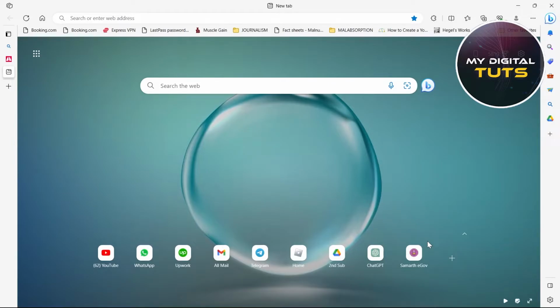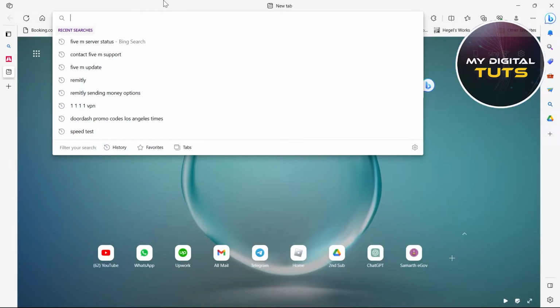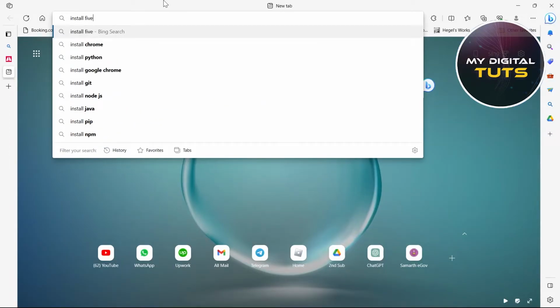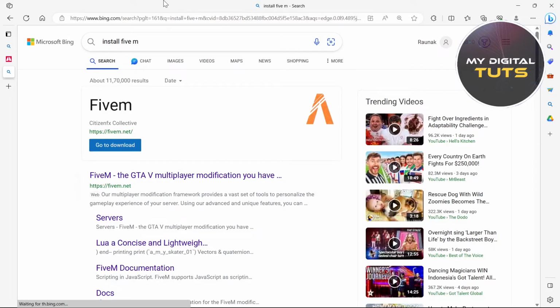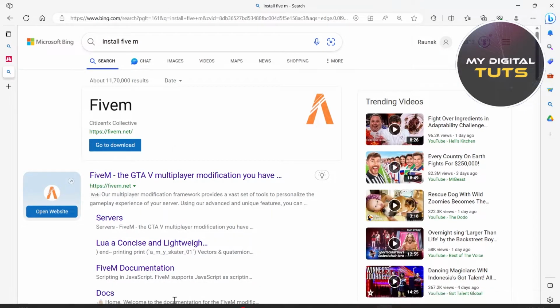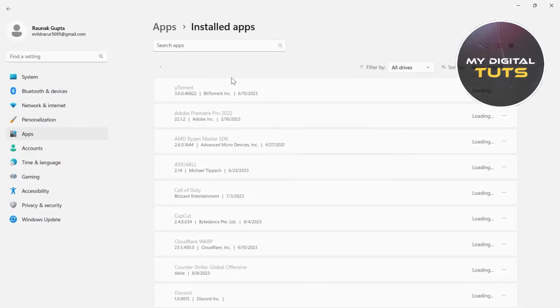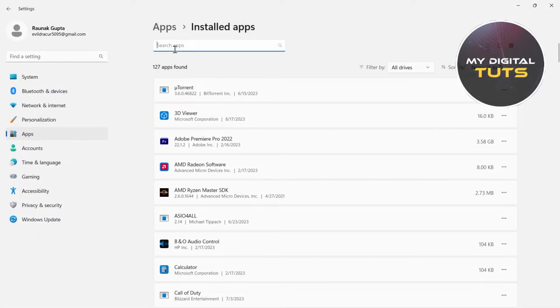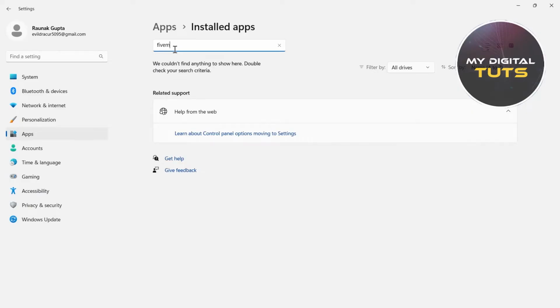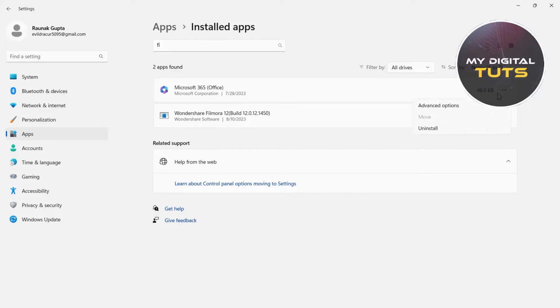If this way doesn't help you, you can always go to your browser and type in install FiveM. The third way is reinstall FiveM. If you want to uninstall FiveM, go to your start and type in uninstall and click on add or remove a program. From here in the search bar type in FiveM and then delete your FiveM by clicking on the uninstall button. So just click on the three line icon and then click on uninstall after FiveM.